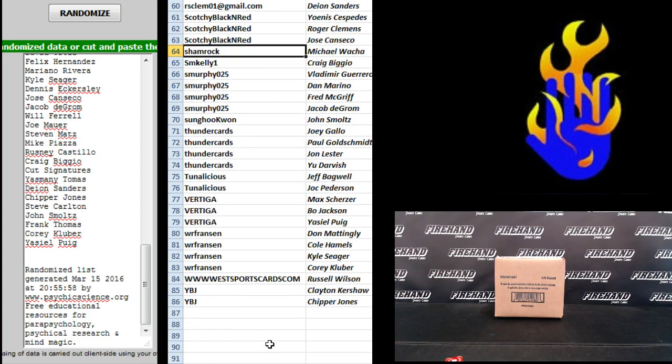And the bottom of the list, down to YBJ in the 86 spot. Kershaw and Chipper for old YBJ. Nice draw.